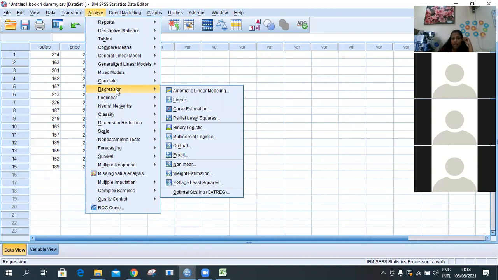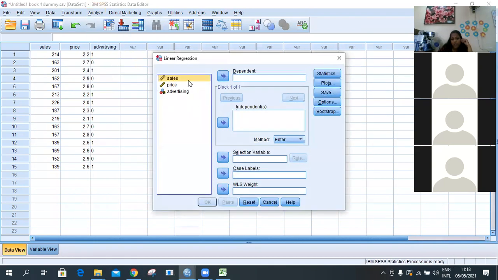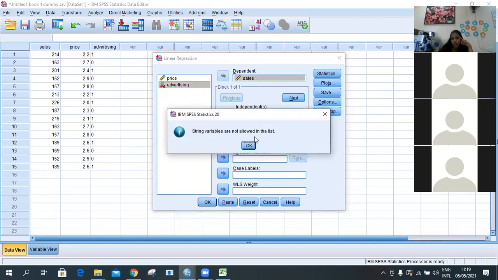Linear regression. Okay, the same thing you did in Excel. Now you have to get the regression analysis results. So here also you have to select linear. The dependent variable is sales, and for independent, you can see you can select two options.